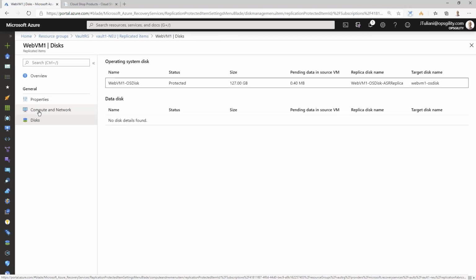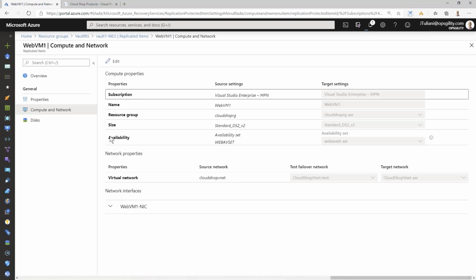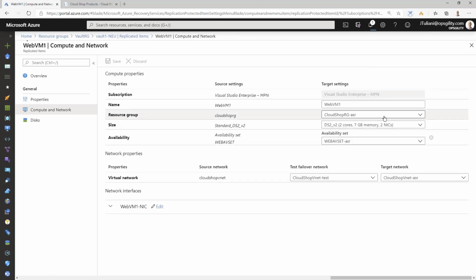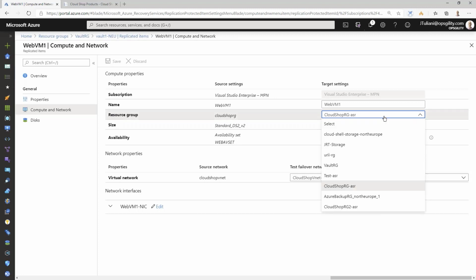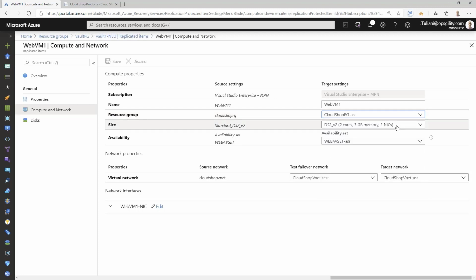These are super important. So compute and network is where I can fine tune my network settings. So I can see here the resource group, some of those settings I just saw. What size of VM is it going to be? What availability set? And I click edit. I can tweak this stuff later on. So I can say, look, this is how this is going to come back up for the target. So what size is the target?